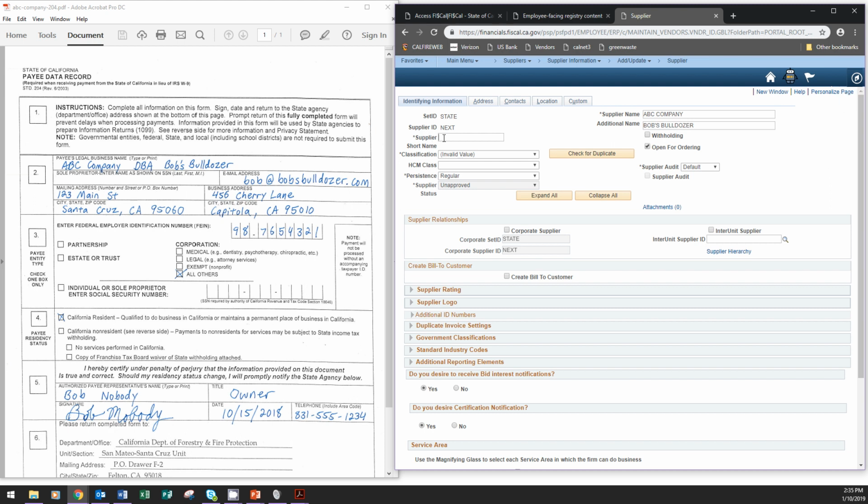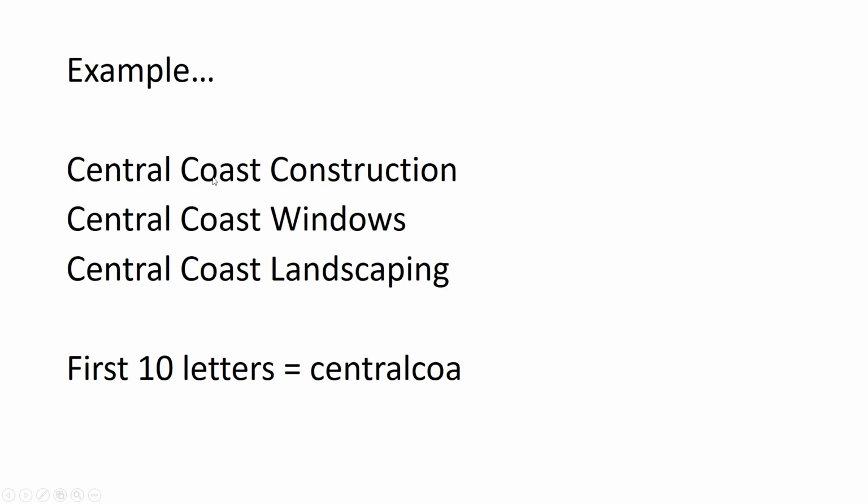Moving to the left is the supplier short name. This is an interesting field. The supplier short name is a 10-digit name with no spaces, usually from the first 10 letters of the supplier name. For example, Central Coast Construction, Central Coast Windows, Central Coast Landscaping. The first 10 letters of all of these are CENTRALCOA.